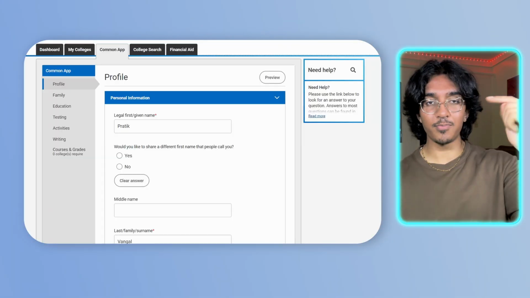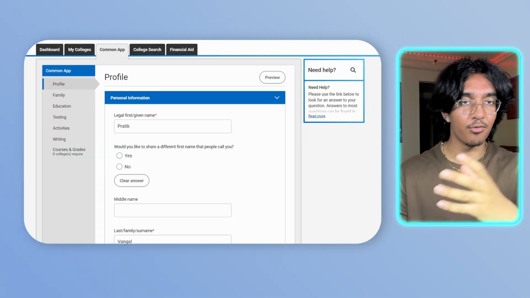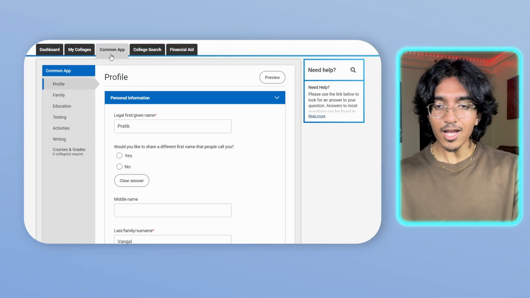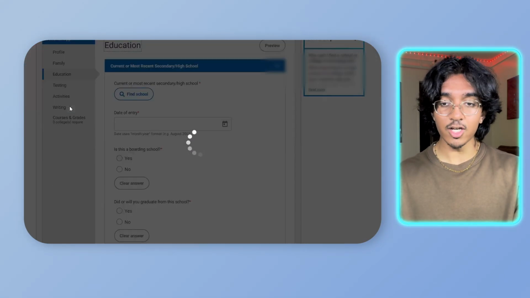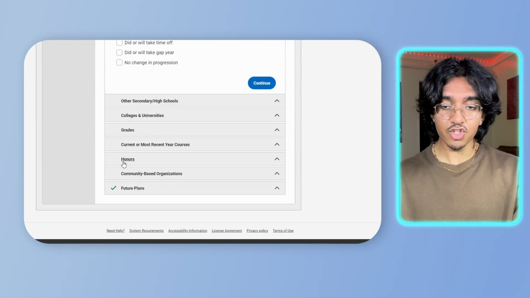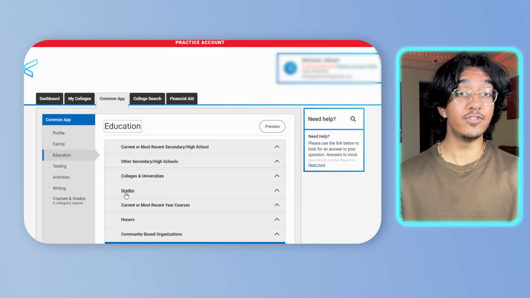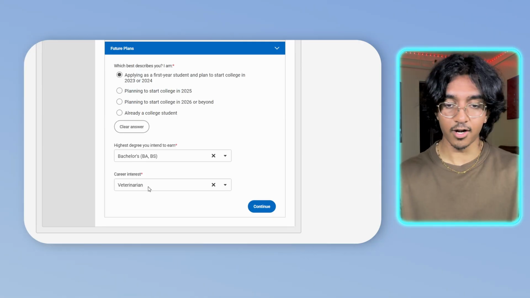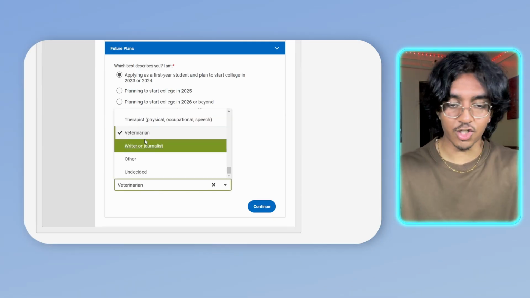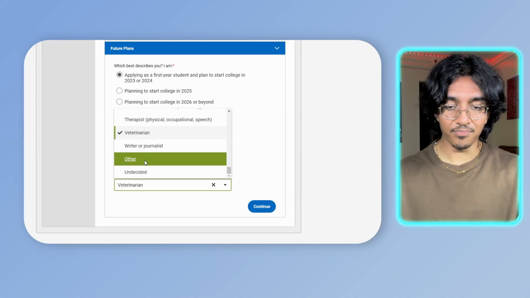The first thing you want to do is pull up your Common Application. I have a demo account that I've just made right here. Right now I'm just in the main Common Application tab. What you want to do is click on Education and then scroll all the way down and click on Future Plans. In the Future Plans section, you can see that they basically ask you what degree you want to earn, and then what your career interest is. Click on whatever major you have.